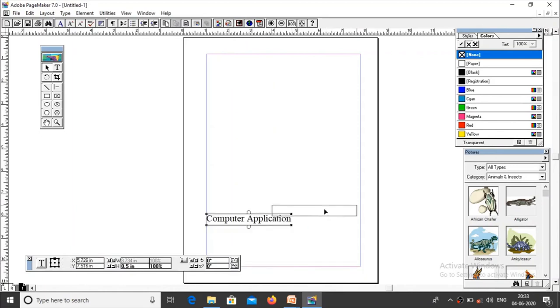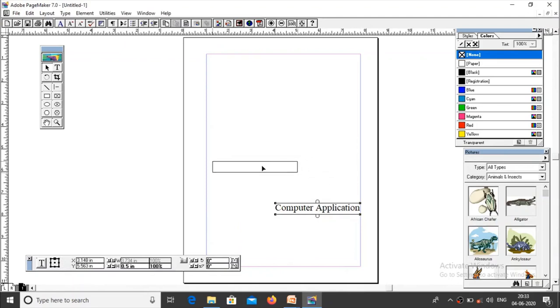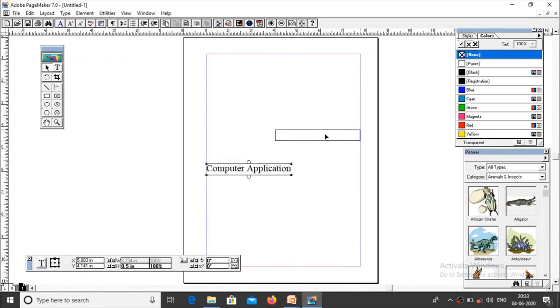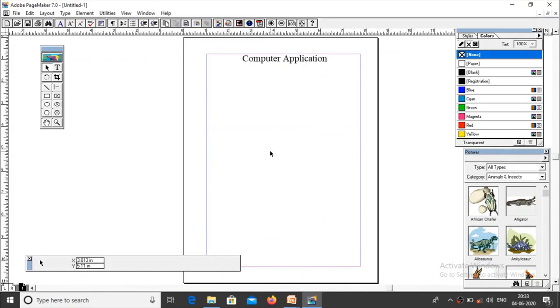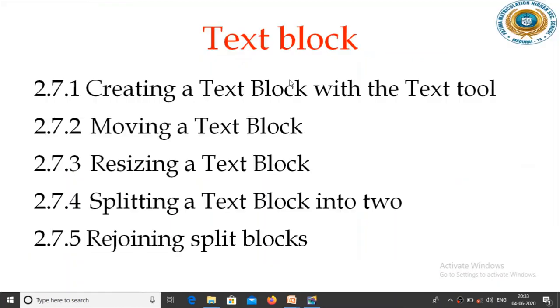It by default takes it as a block or an object. That object can be placed anywhere in the pages. You can move from one page to another page also. How to create a page we will discuss later. Okay, that is the meaning of the text block, and that is the meaning of how to move.